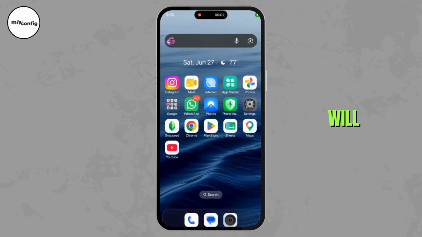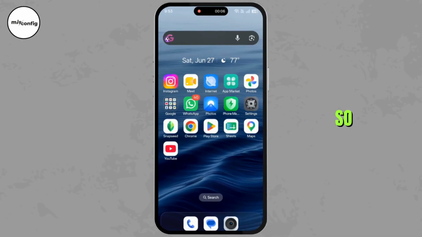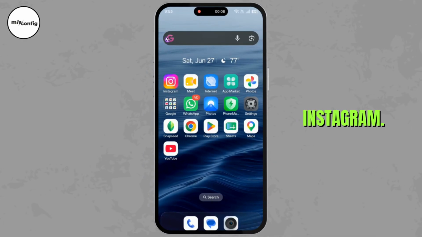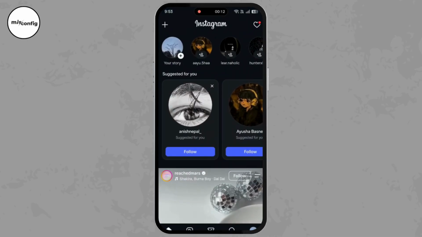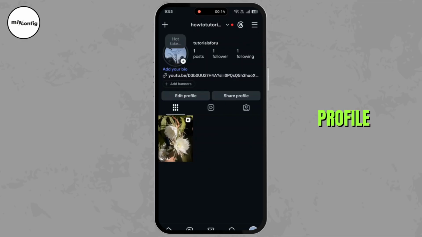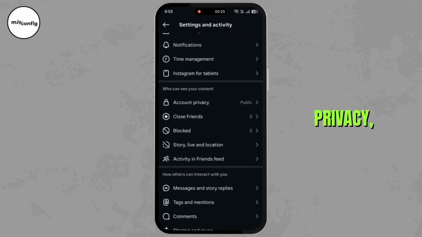In this video, I will show you how to lock your Instagram profile picture. So first of all, let's open Instagram. Then go to our profile in the bottom right corner. Once you're in your profile section, click on this three-line menu in the top right corner. Scroll down below until you see account privacy. Click on it.